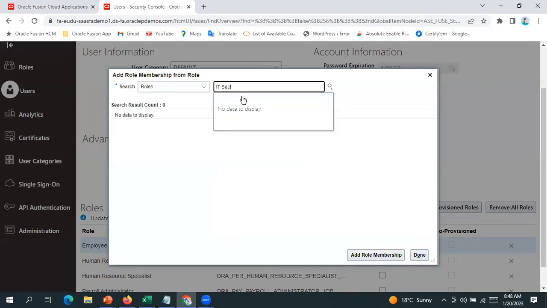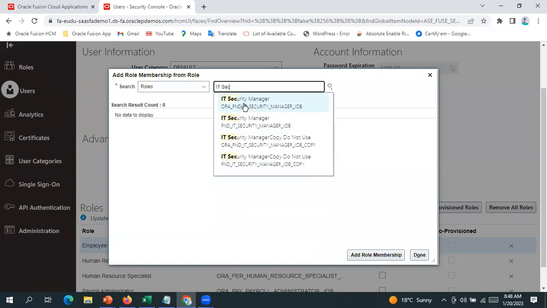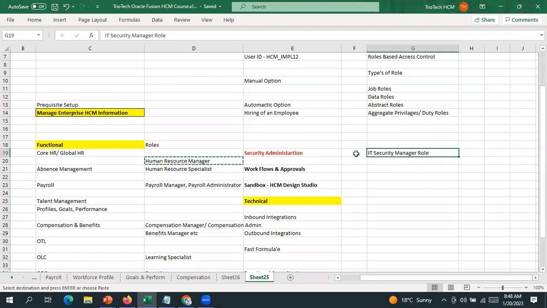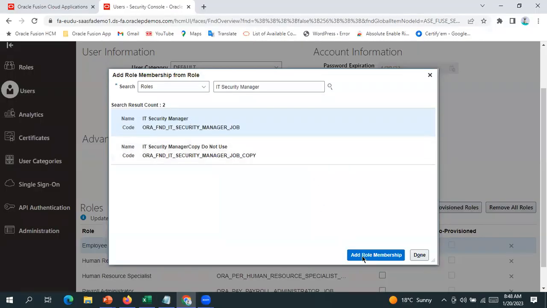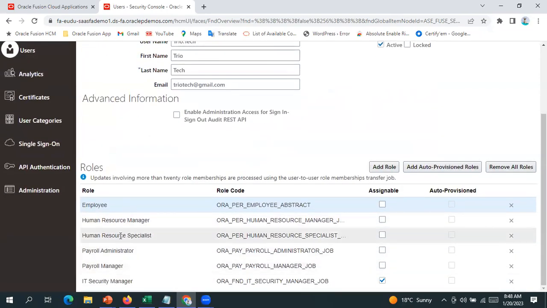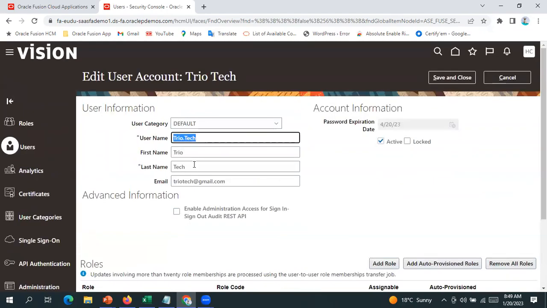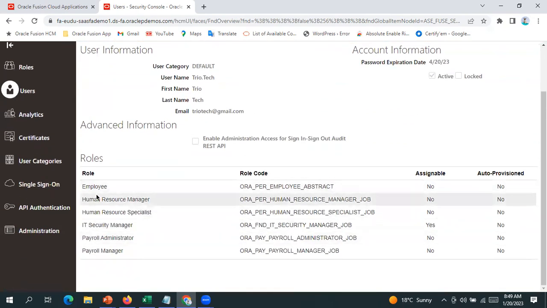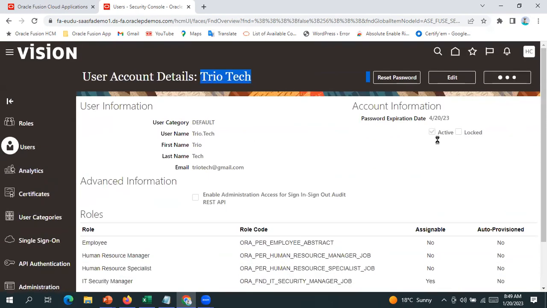I told you, right, team? In order to get access to Security Console, we should assign a role called IT Security Manager. I am also adding that role to the user. Right. Now see, these many roles I have assigned to my user. Now let me click on Save and Close. I have updated roles to my user, TrioTech, now having all these roles. Now I will do one thing.